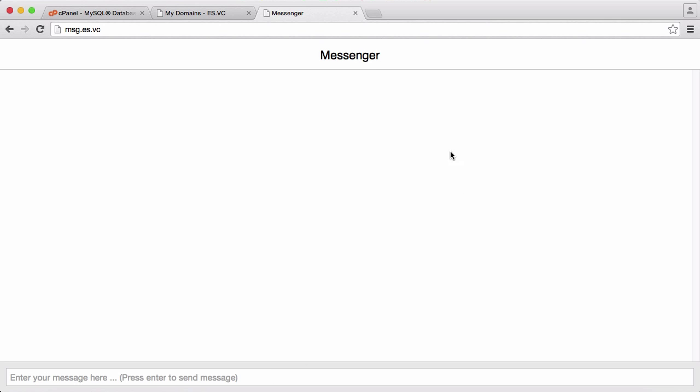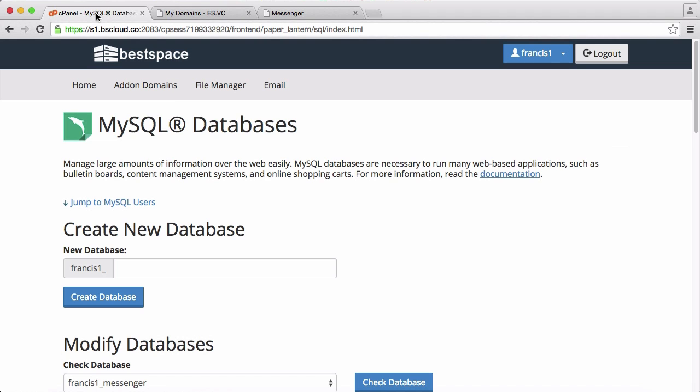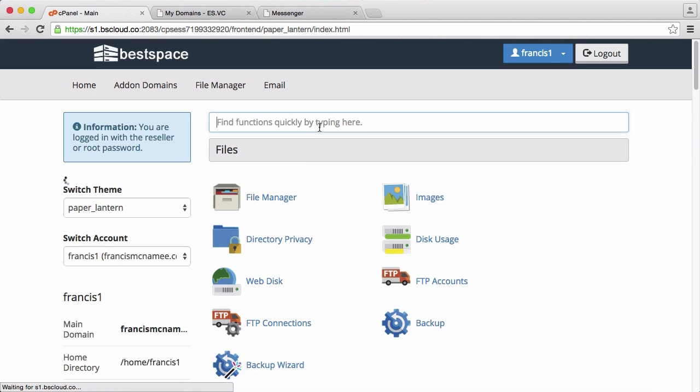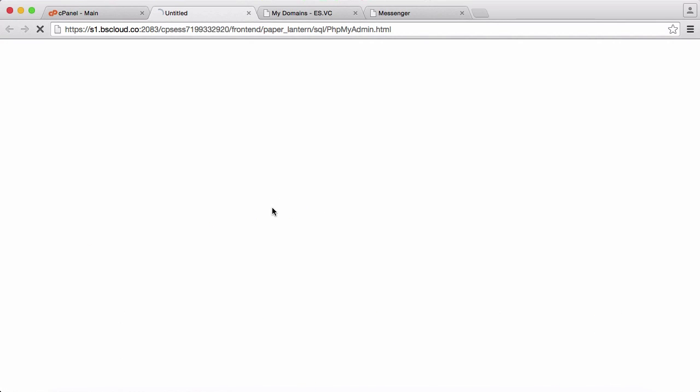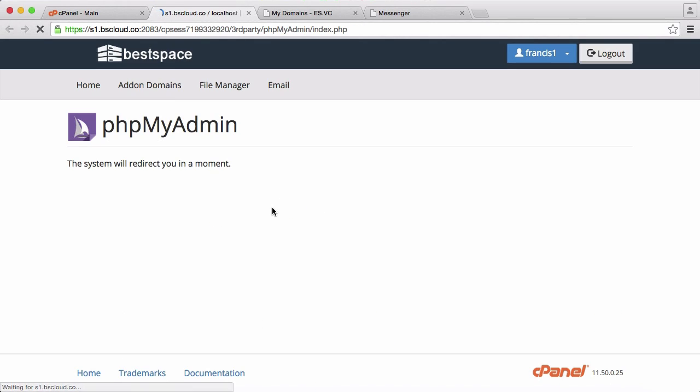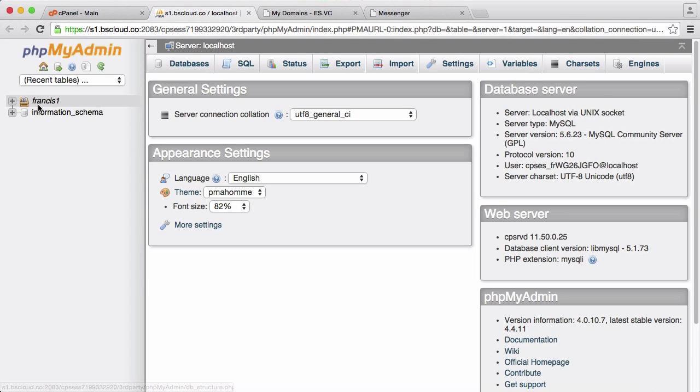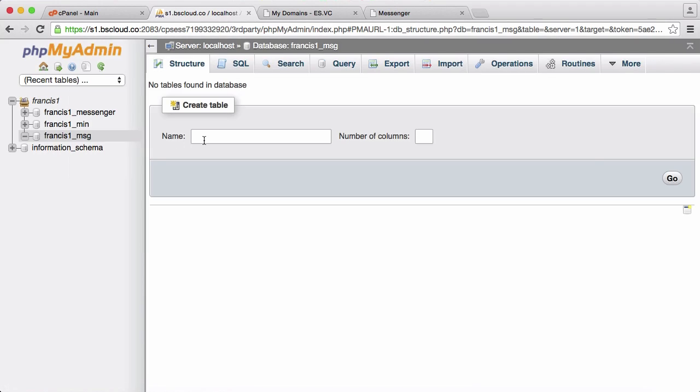So now what we're going to do is create the database table. In the last video we created the database. This video we're going to create the table. So we're going to go to phpMyAdmin. We're going to click phpMyAdmin. So here is my username. Here is the database we just created.